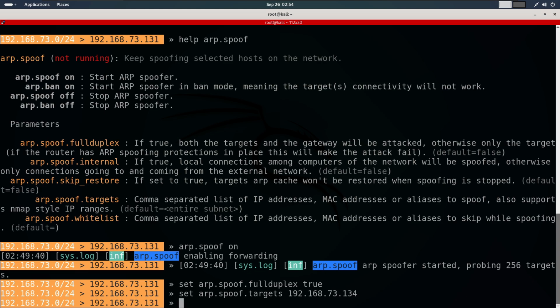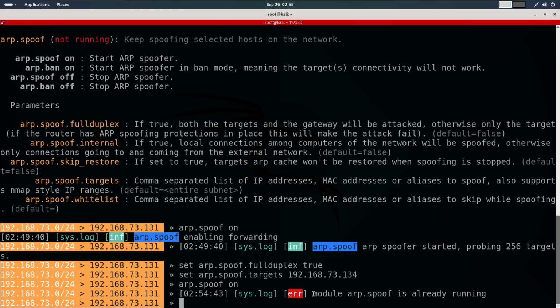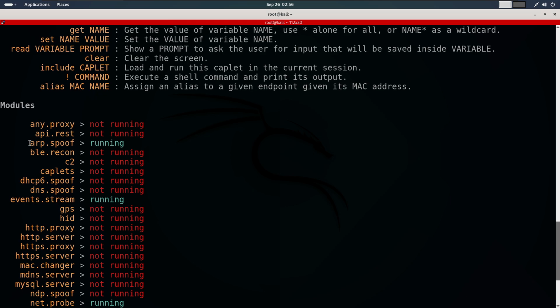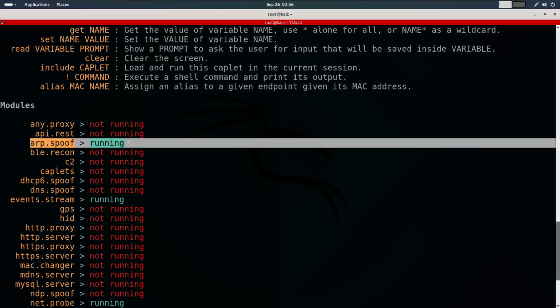Alright, we are ready to start the attack. According to the help menu, all we need to do now is turn on the ARP spoof module with the command arp.spoof on. Let's run that. The error message shows because my ARP spoof is already running, so I don't need to turn it on. If we check by typing help again, you can see here ARP spoof is now active.